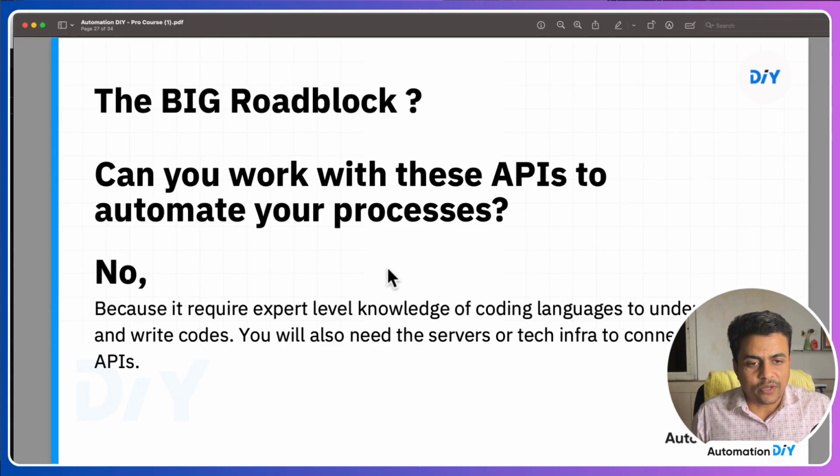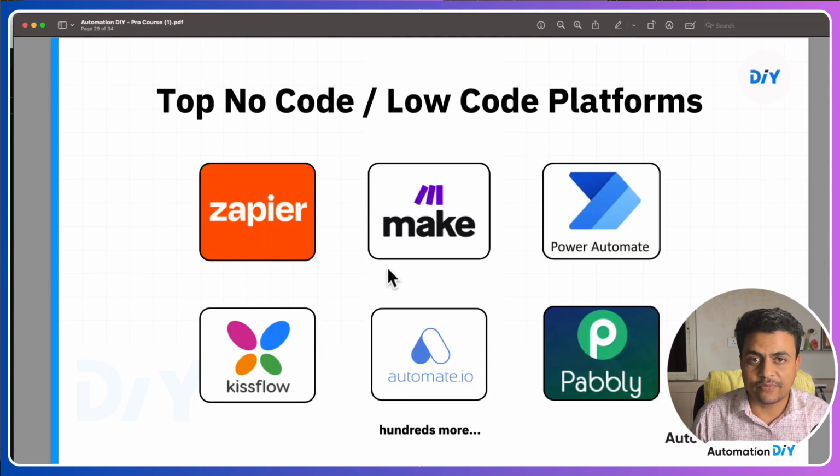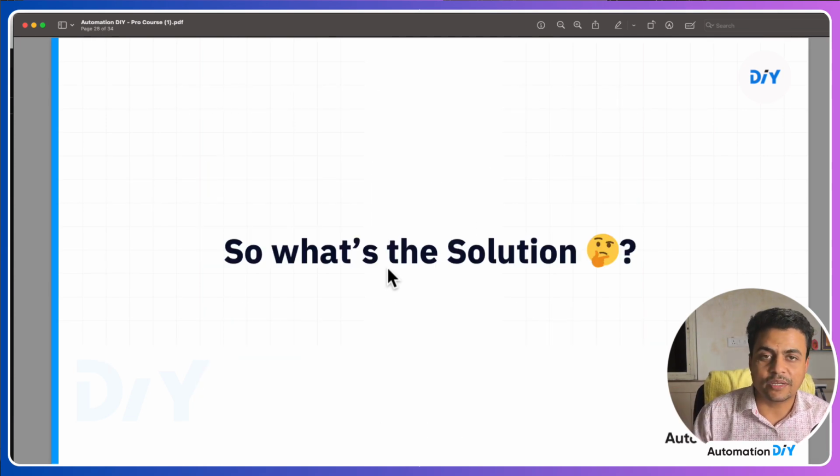Now, there is a big roadblock in this entire automation flow. So far you saw what APIs are, how they look, and how we can work with them. Primarily, we can work with APIs using Python, Java, or these kinds of languages. Since most people are common people, they do not have technical knowledge or expertise in programming languages. That becomes a big roadblock, and we cannot work with the API or automate our system. So what's the way? The solution is automation platforms, which we are going to look into in the next video.